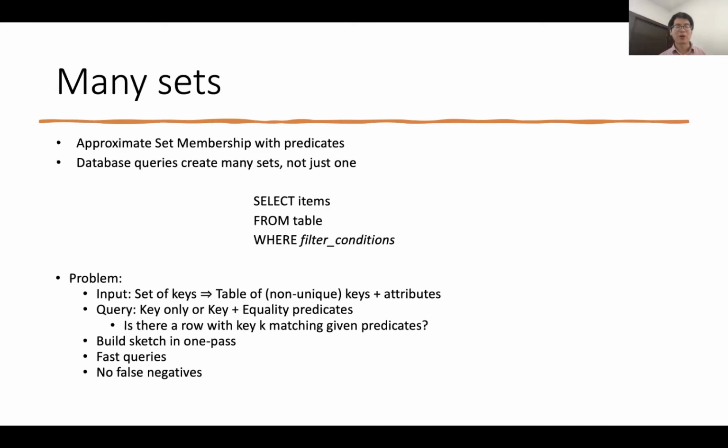So we're interested in a problem where we have not just one set of interest, but many sets. And these arise quite naturally in databases. Any database query that you execute, whenever you change the filter conditions, the resulting set of items that are returned is often different as well. So now, rather than representing a set of keys, we want to represent a table of non-unique keys along with their attributes. We want to be able to query for just a key or a key plus some equality predicates. And this will answer the question: is there a row in this table with key K matching the given predicates? And we want to have all of the usual benefits of sketching, which is that we want to build a sketch in one pass to be able to have fast queries and no false negatives.